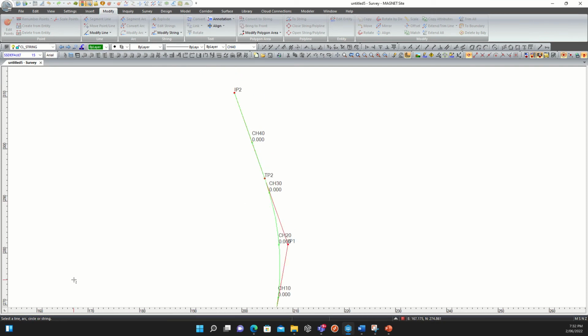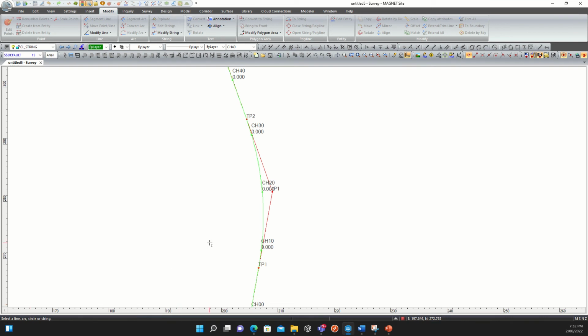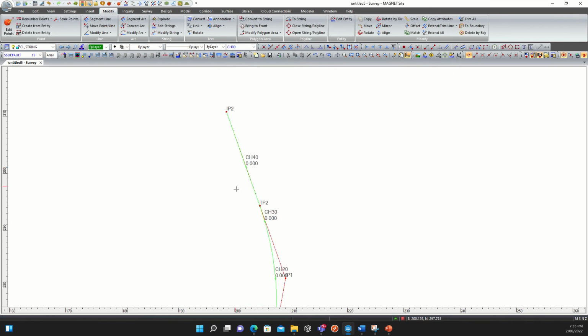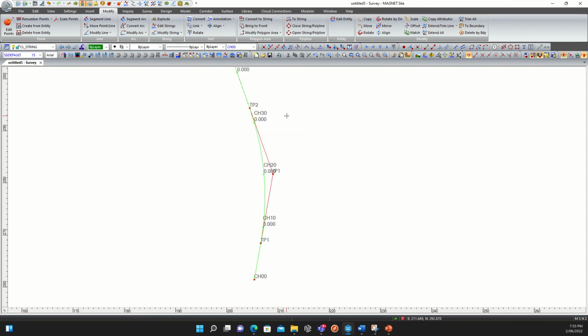Yep, it has done my job basically. It has divided that whole line into a string. Once you don't get that option, your job is done basically. Now I got my chain 40 and now I need my offset line.